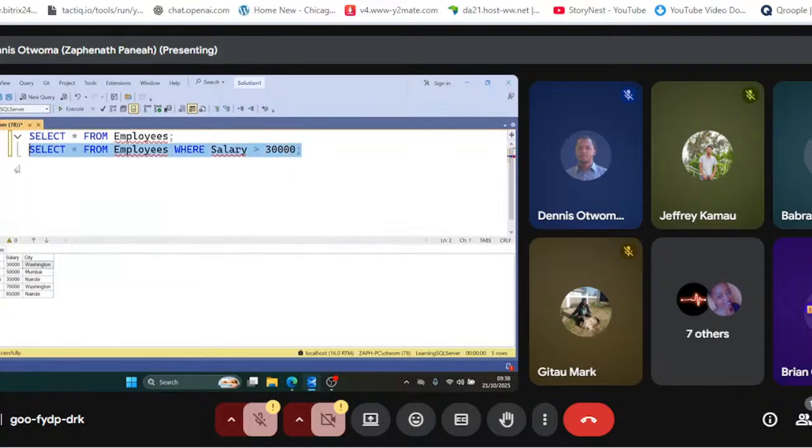So I'm selecting everything from employees where the salary is anything above 30,000, and when you execute that, you will see we're only getting the employees whose salary is above 30,000. You can see here the salary is 50,000, 35,000, 70,000, and then 65,000. We can even say we want to get all the employees whose salary is above 50,000, and when we execute this, we're only getting the employees whose salary is above 50,000. So you can see we're using the where clause to filter the records that are being returned by this select statement.